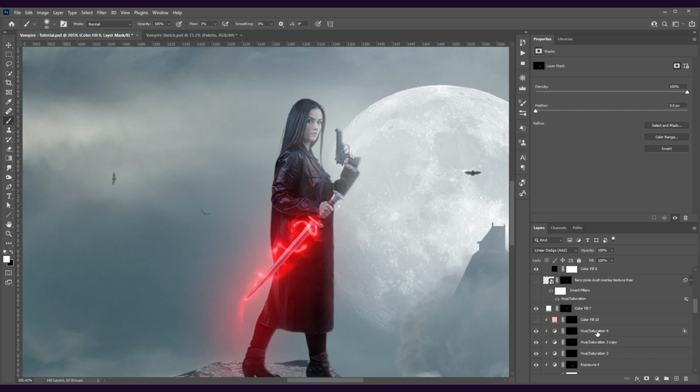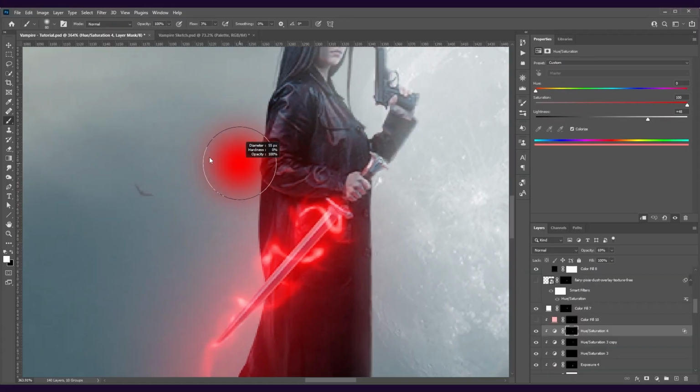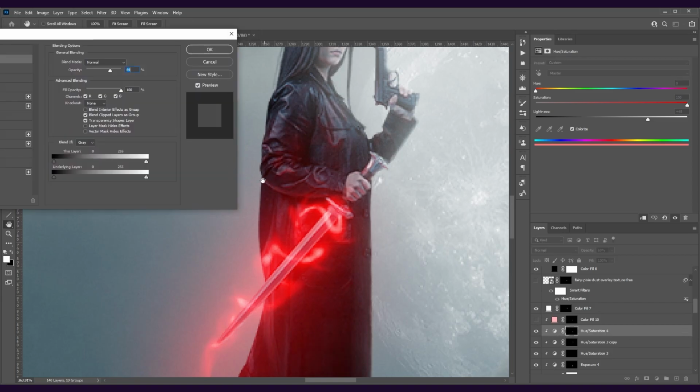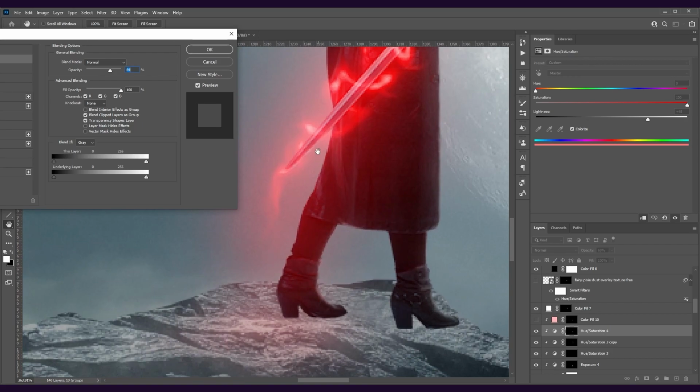So again, with a hue and saturation layer, I chose colorize and chose the red color that matched the glow color. And with a brush, I painted in those highlights. This was the original. I just went in and painted on the creases and folds of her jacket and the underside of her arm and a bit of her leg and her shoes as well, where that light would be hitting. So the edges that you need to paint always need to face the direction of the light source.